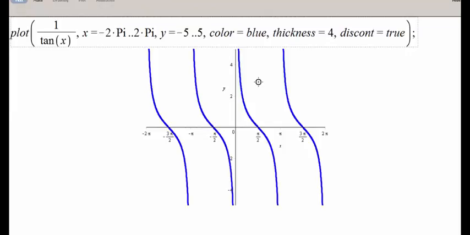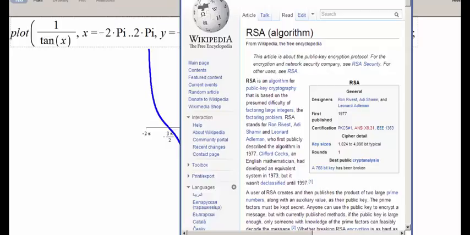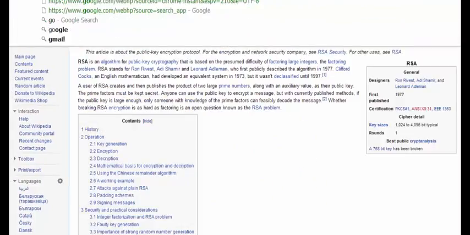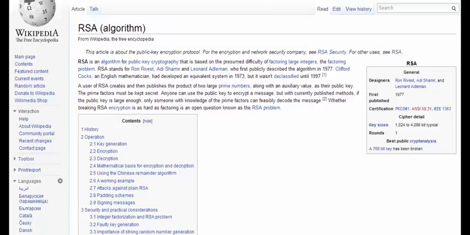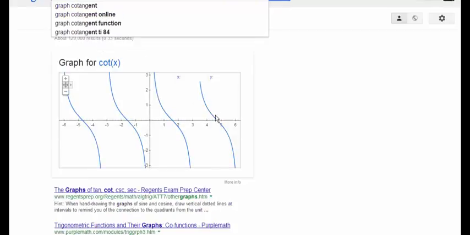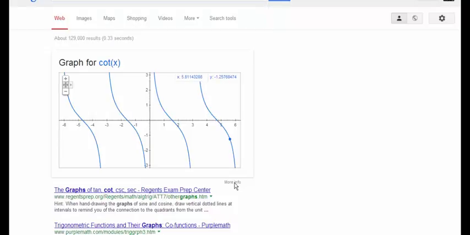You can graph either with your calculator, with Maple, or if you really want to, you could probably go to a website such as Google. Now I know you're not catching all of this screen just the way that I've got Google set up, but you see the main part of it here. And you might be able to search for the graph of cotangent. And there it is. Okay. Also, you can go to Wolfram Alpha and do the same thing. There's lots of sites out there that you can get these graphs from.